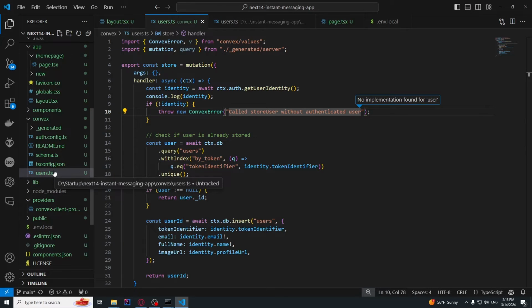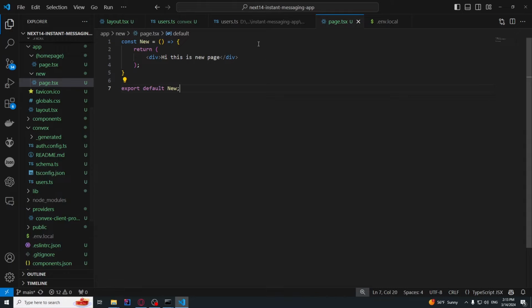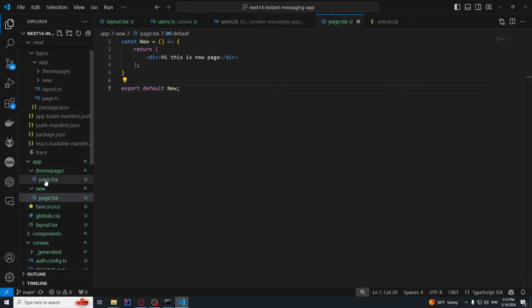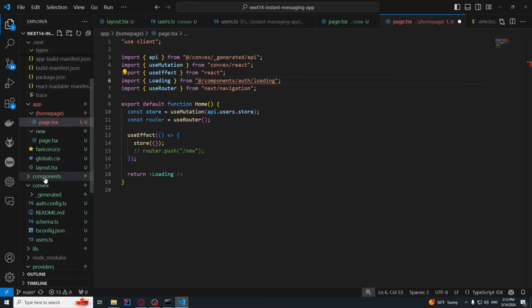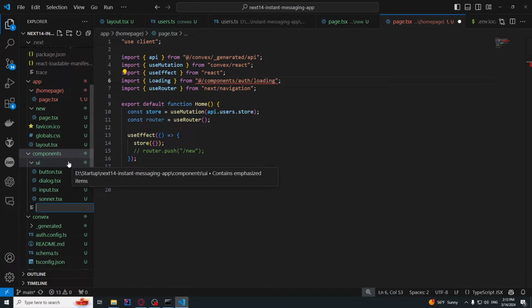So in the page.tsx, here in the home page, we want to return this loading. So let me uncomment this, and let me uncomment this for importing loading. So add components auth loading. Let's create this component. So components, and one quick tip: you don't need to create folders and then files inside. You can just create a file and say auth/loading.tsx, and this will create the auth folder for you.